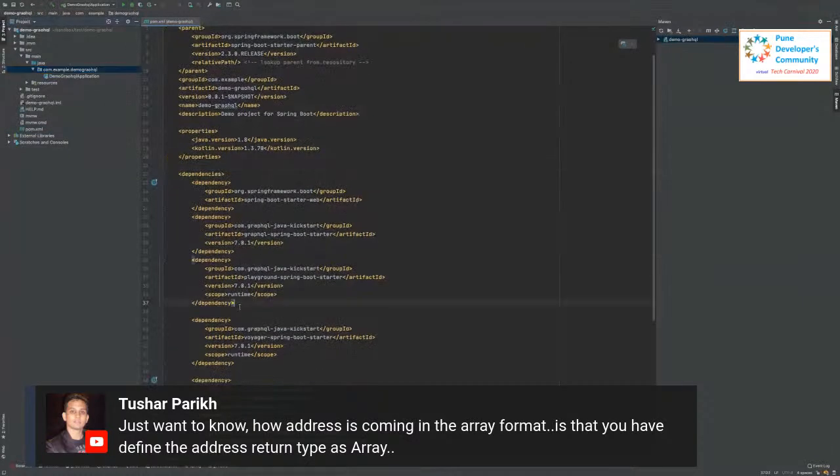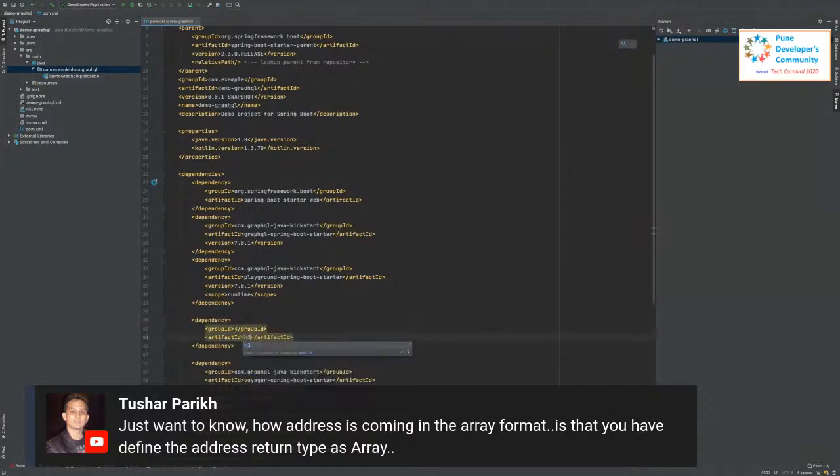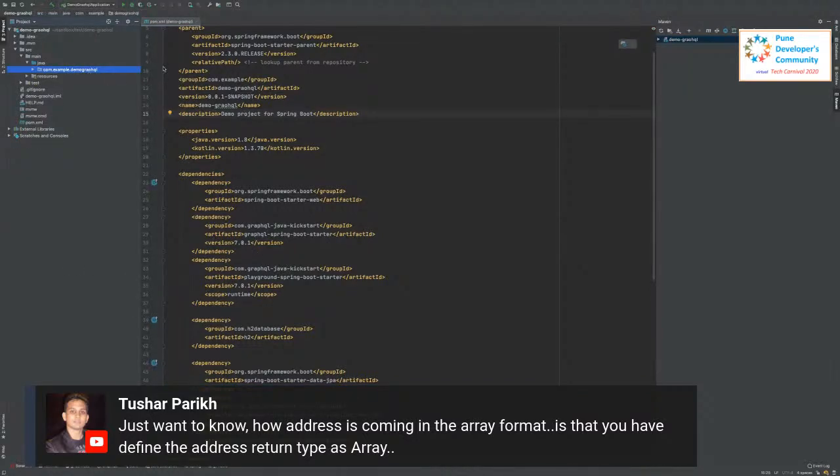Let's start with it. I would also need a dependency for the H2 database, and for the RESTful APIs I would need a JPA implementation. And that's all.